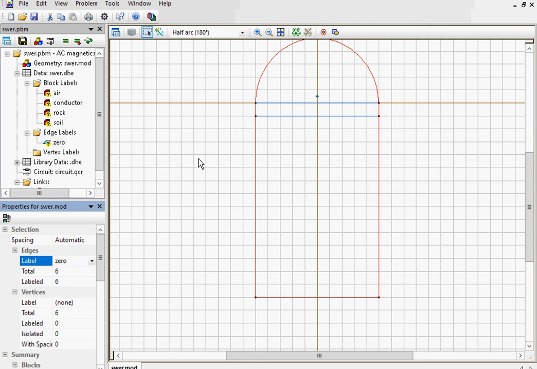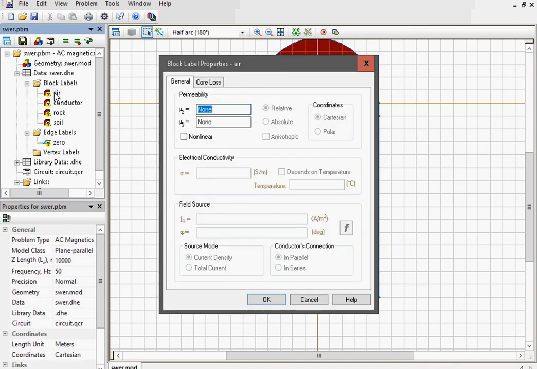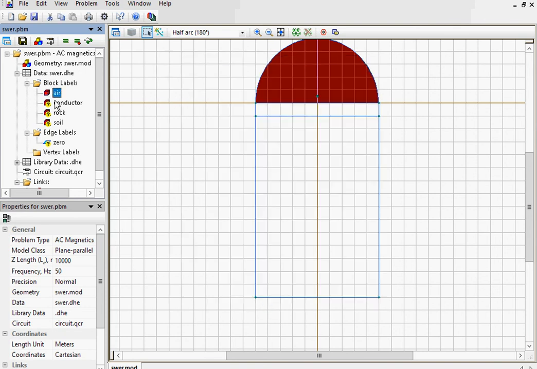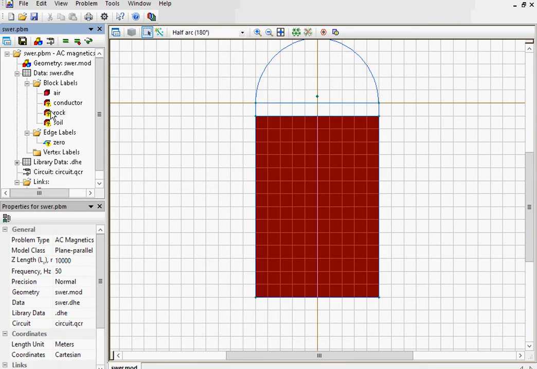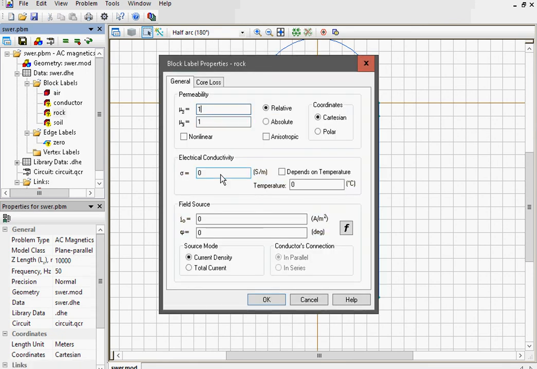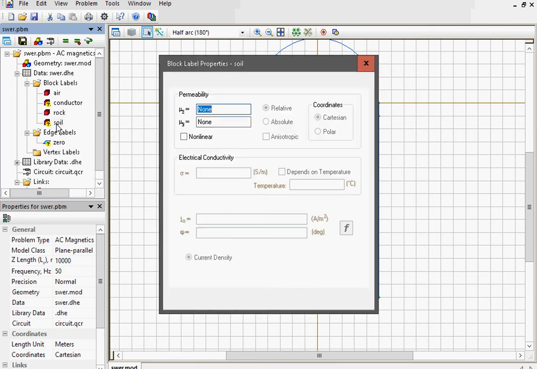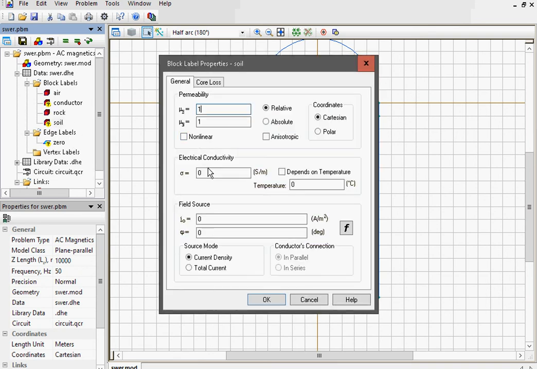Now let's specify physical properties. Double-click the label name in the tree, and for the air I specify magnetic permeability, which is 1. OK. For the rock I specify magnetic permeability, which is 1, and the electric conductivity, which is 0.1 millisiemens per meter. OK. For the soil I specify magnetic permeability, which is 1, and electric conductivity, which is 1 millisiemens per meter.